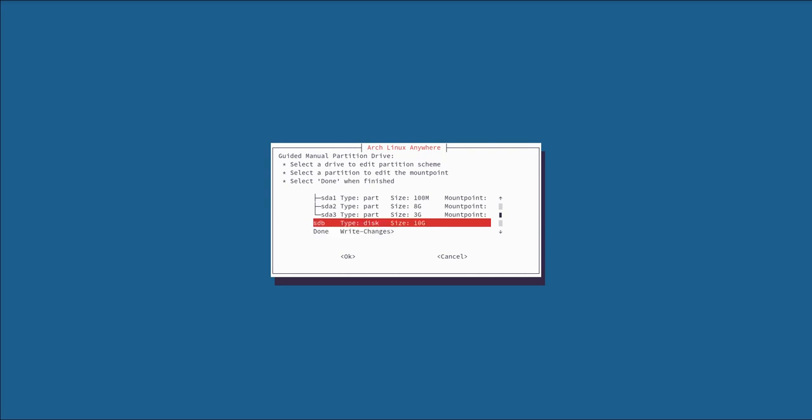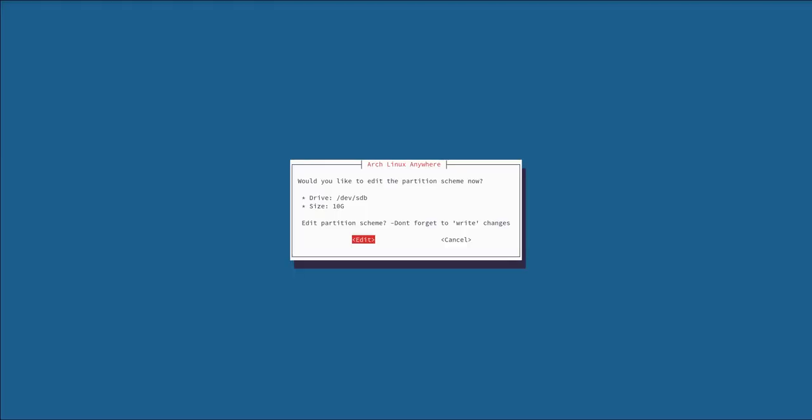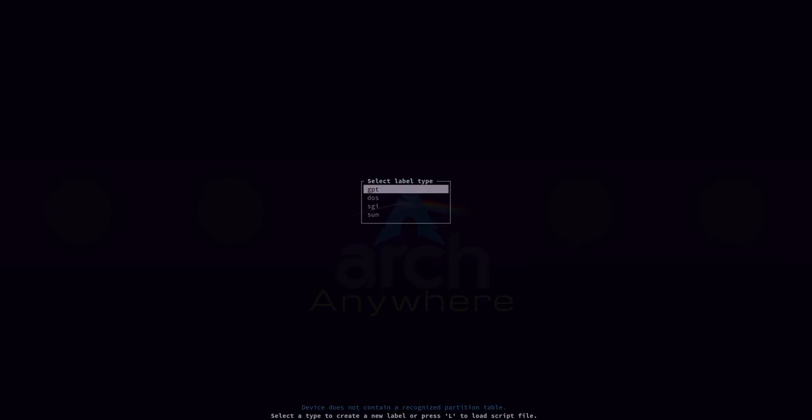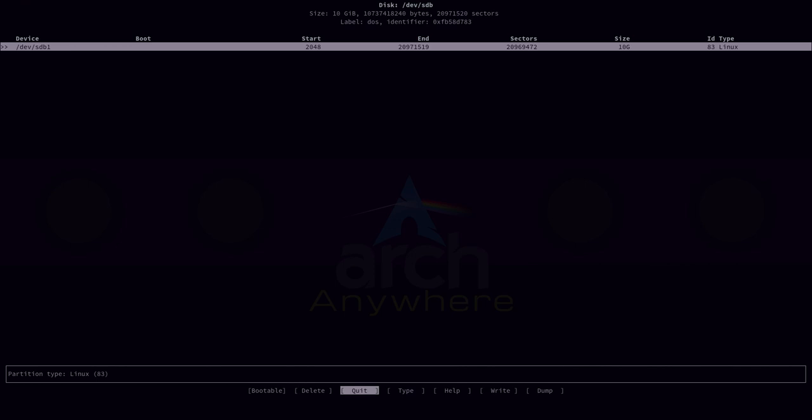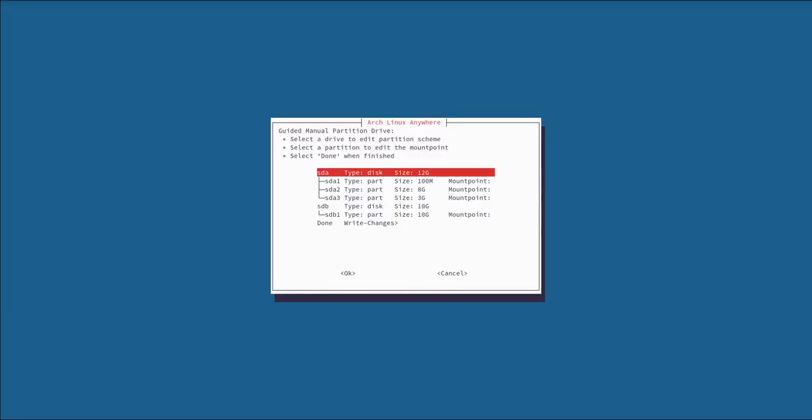So we also have this 10 gig disk. So we want to go ahead and partition that one as well. So same thing, DOS label type. Okay, so we got 10 gigs of space. We want to make this our home partition. So we're just going to go ahead and make the whole 10 gigs one partition. And then we're going to go over to write, type yes, press enter, and then quit. So as we can see now, we got our SDA disk with its 3 partitions, and we got our SDB disk, which is 10 gigs with its 1 partition.